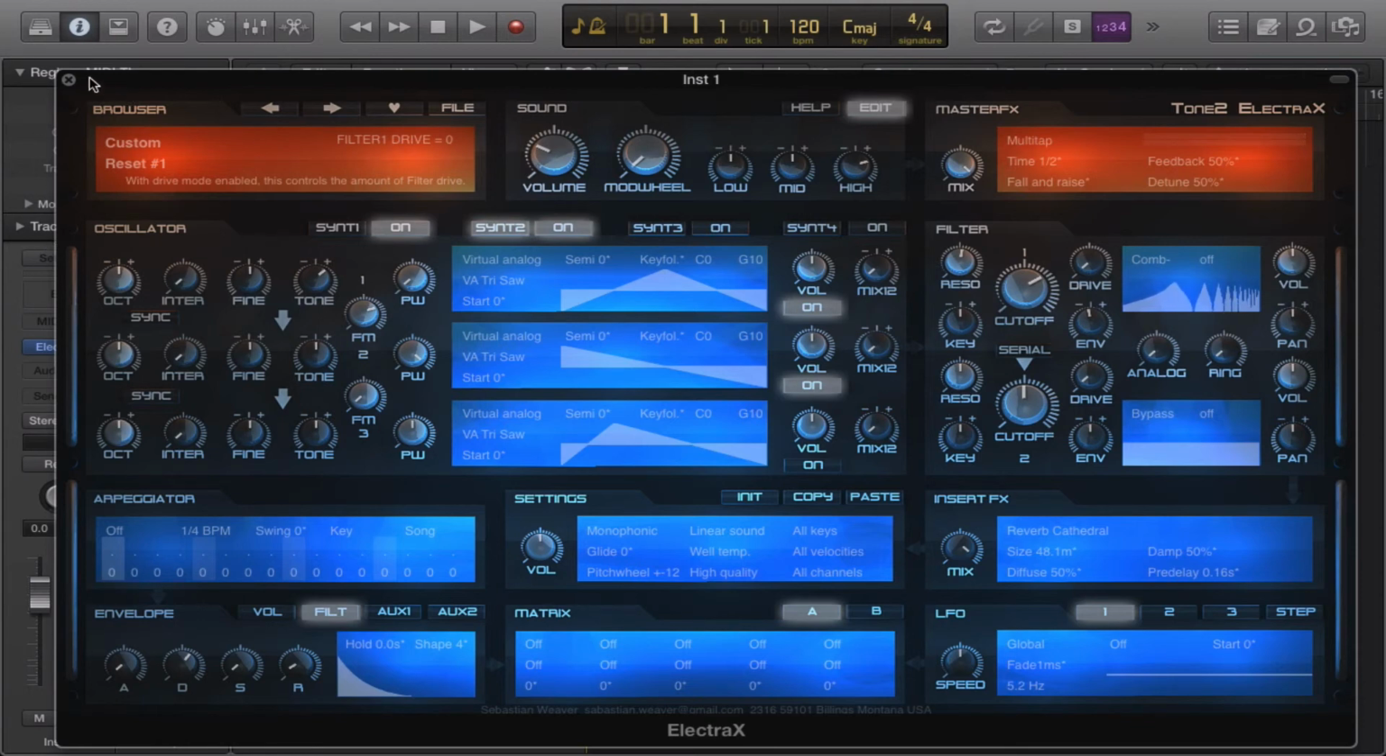Little ambient lead for you guys. Just play around with the effects. Just mess around with the different effects. MultiTap is really fun. And Electra 2 has plenty more goodies on the way.